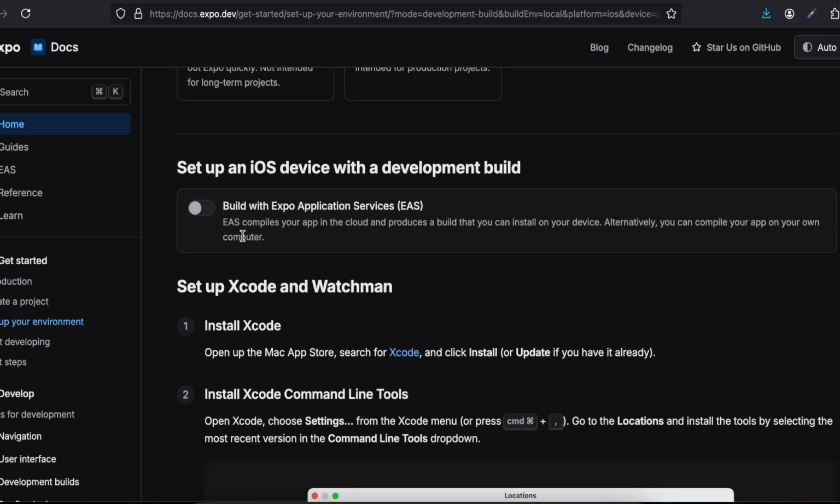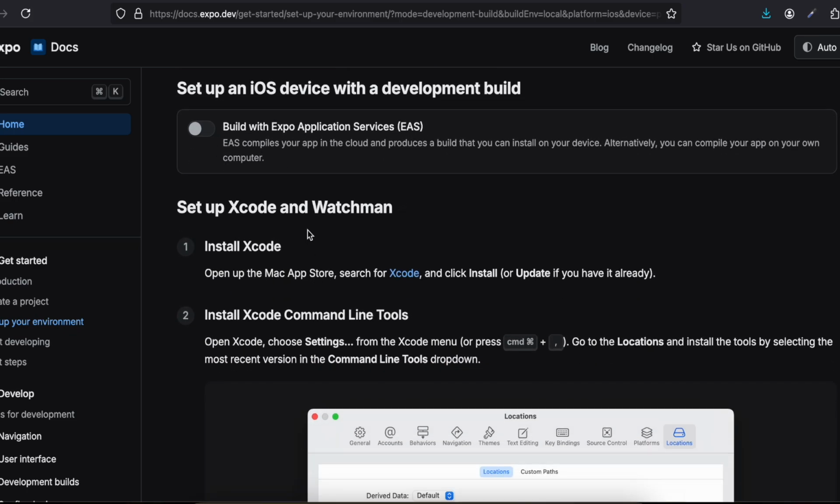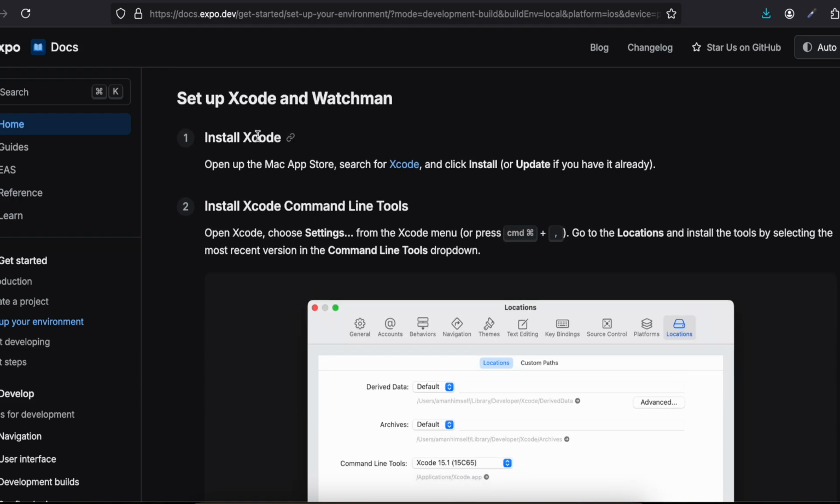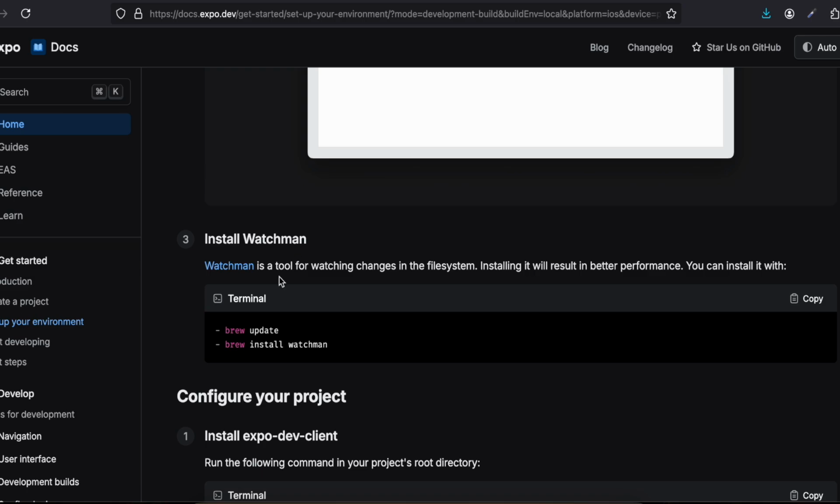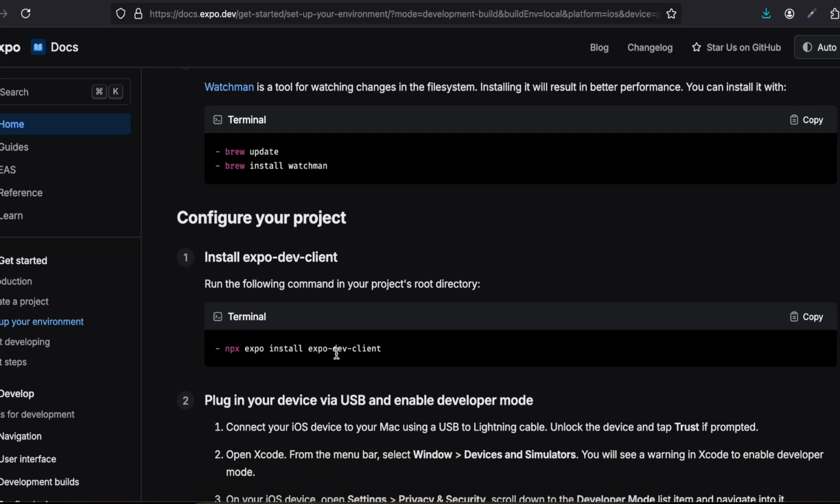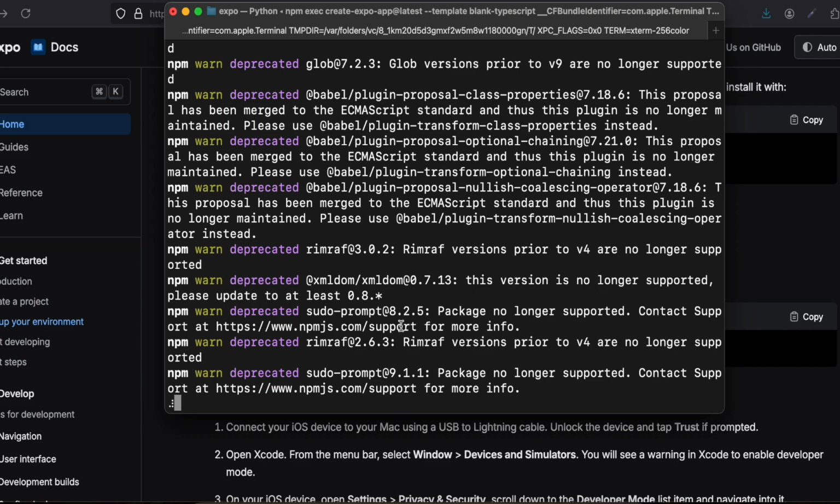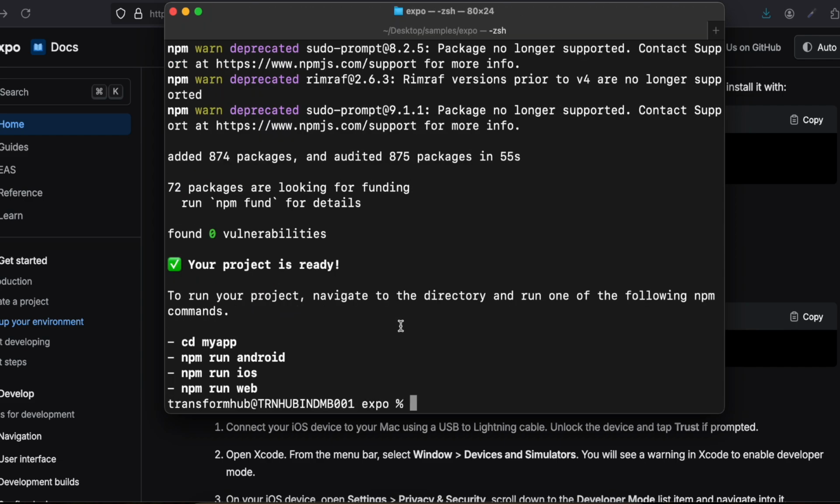Okay, then here I have just disabled EAS because I will be building it locally. I have already installed Xcode as well as Xcode command line tools. I have installed Watchman as well. Then we'll have to copy this command, so I'll just copy this. I'll go to our project. It is still doing npm installation, so let's just wait for this to be done. Okay, so this is done.